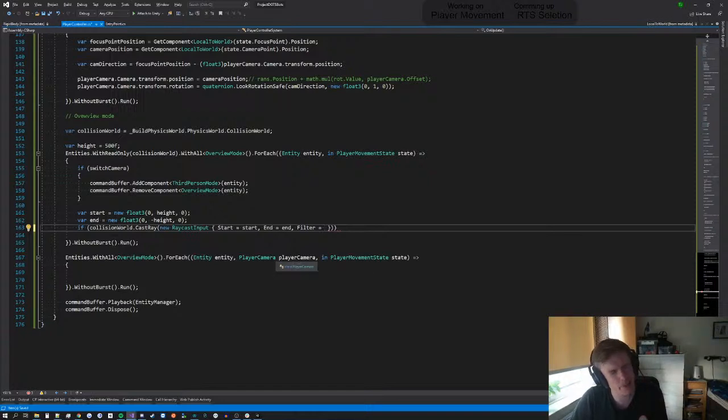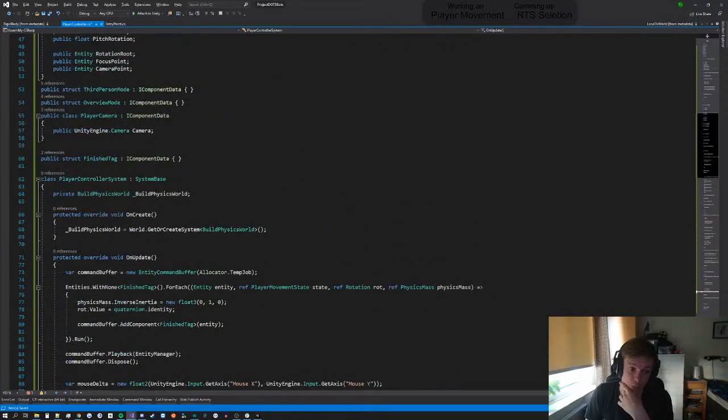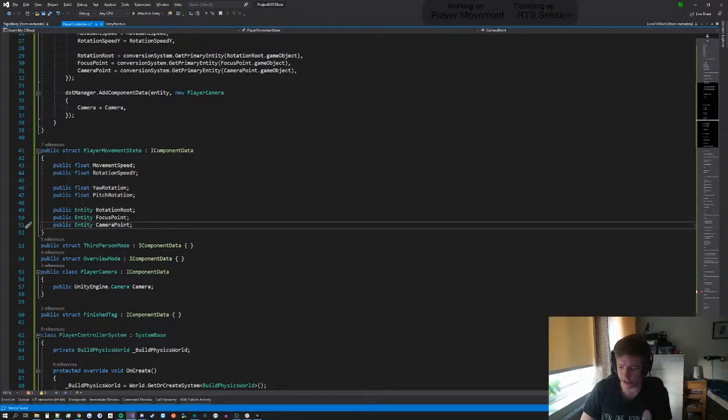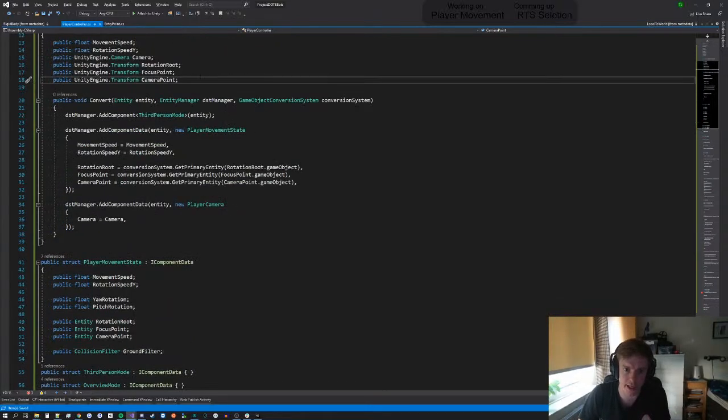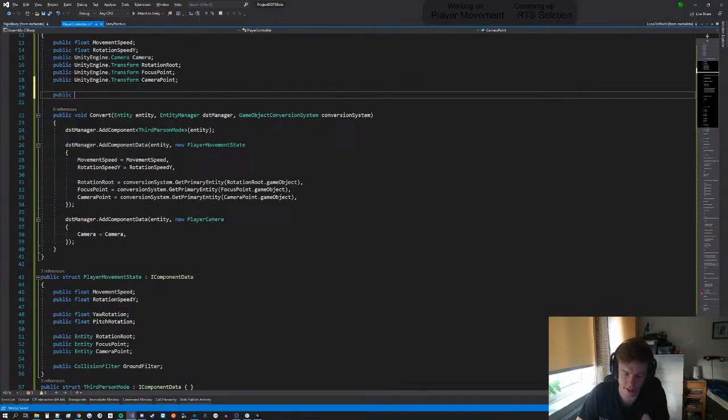This is the filter, not layers from traditional Unity. It's not the exact same, but it's the same principle. So we need to have the filter for which is the ground, and that would be something like this: public collision filter and ground filter. We can name it filter. And there is a way to do this pretty easily.